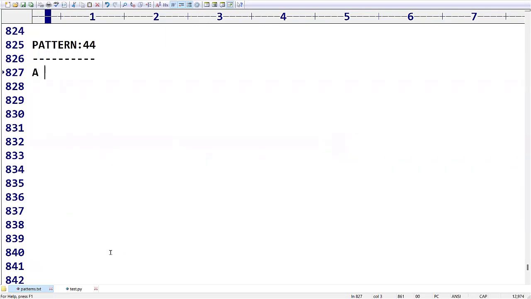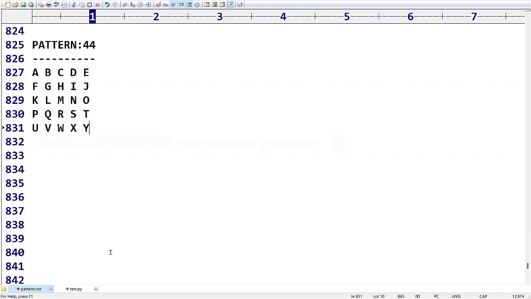capital A, B, C, D, E, F, G, H, I, J, K, L, M, N, O, P, Q, R, S, T, U, V, W, X, Y. Like this, I want to print. So 5 rows and 5 columns where I'm going to get all the alphabets. So how can you print?